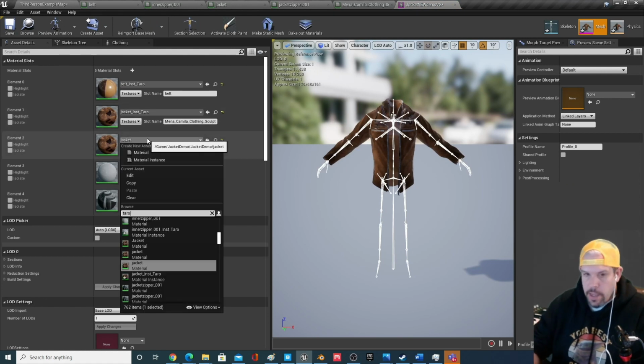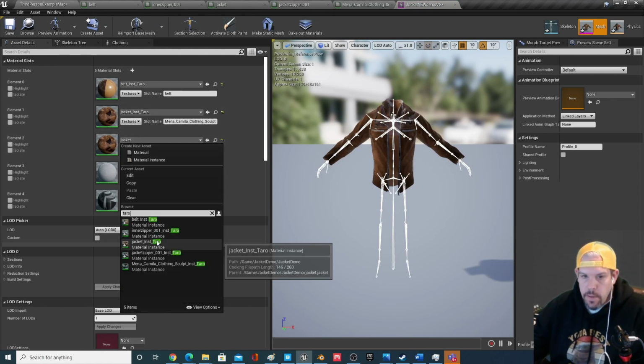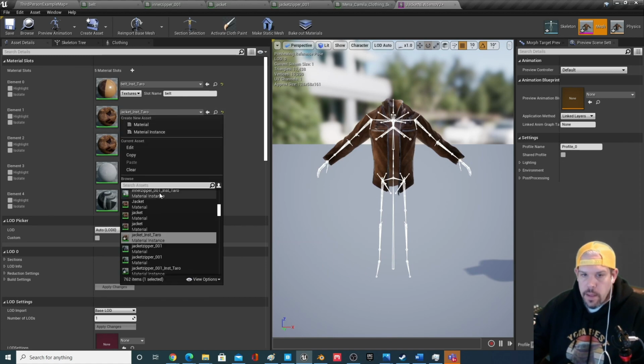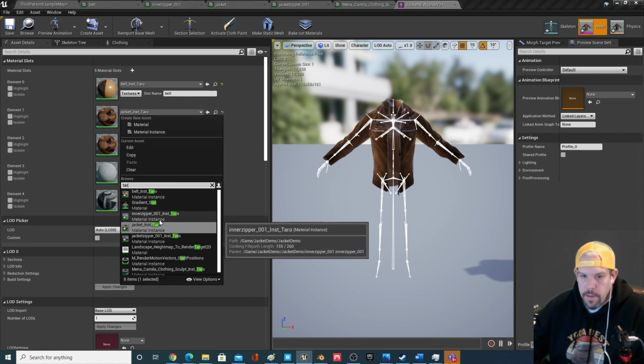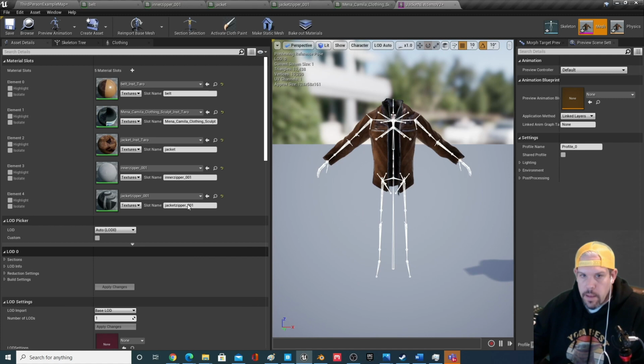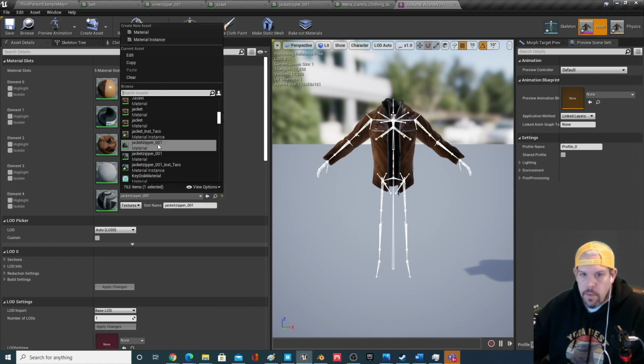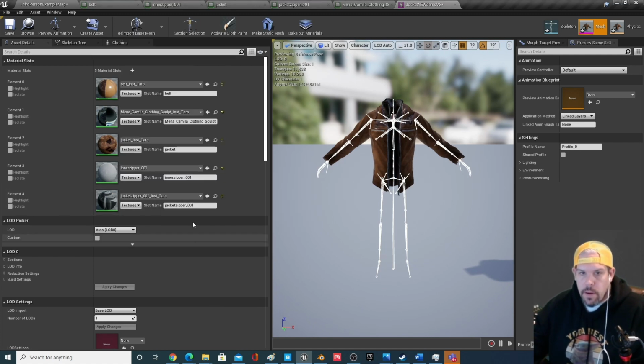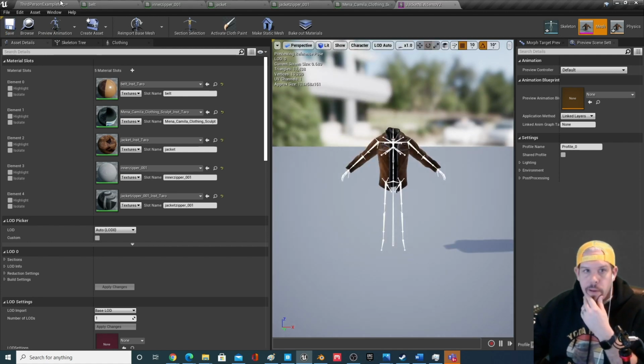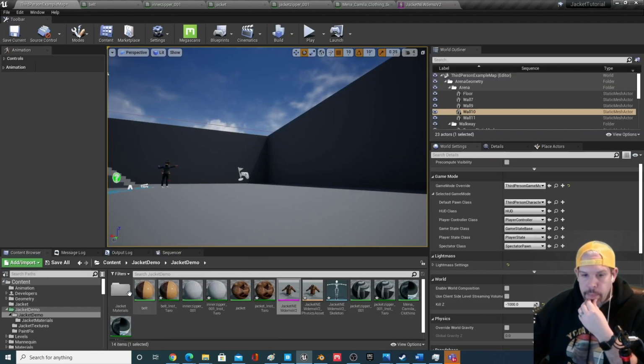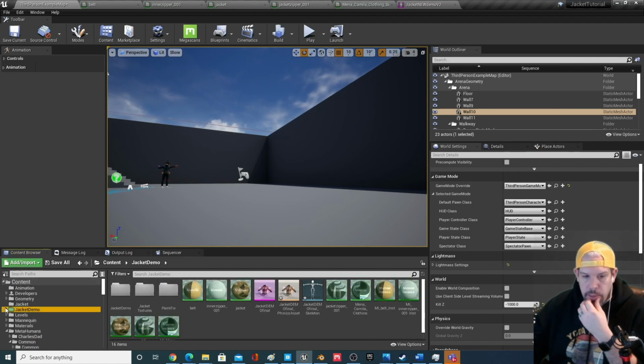This one is Jacket Taro. And this one is Mina. There we go. And this one is that one. Cool. We'll save it, and there we go. That's what our jacket looks like. Pretty cool. Okay, so here's a couple of things that I want to show you.